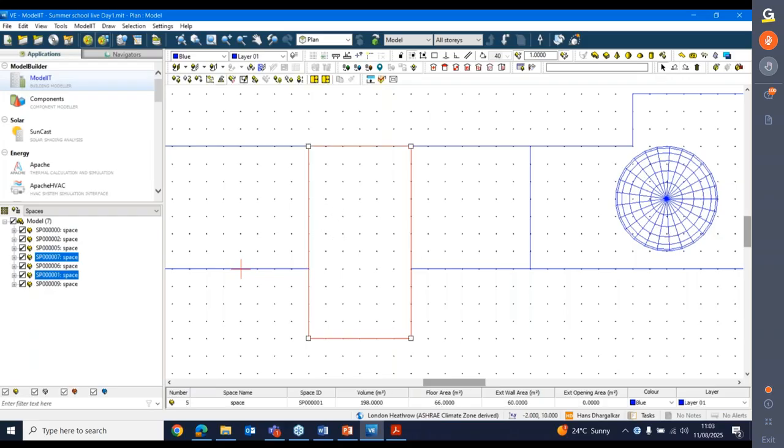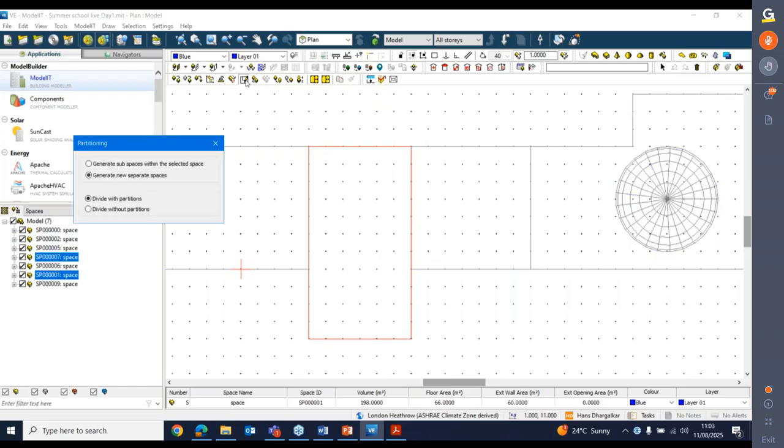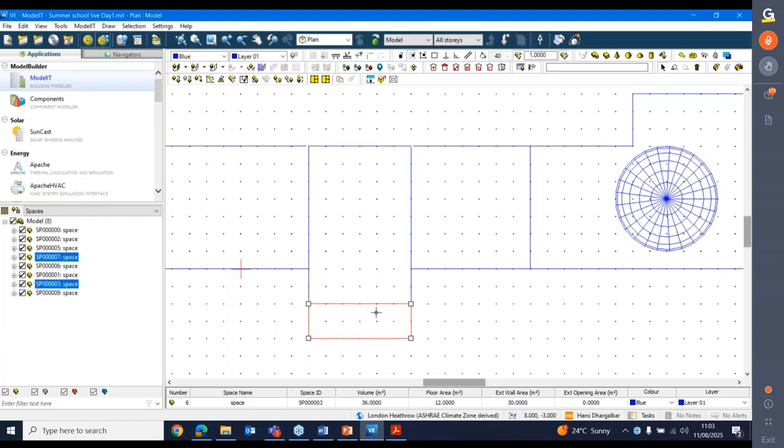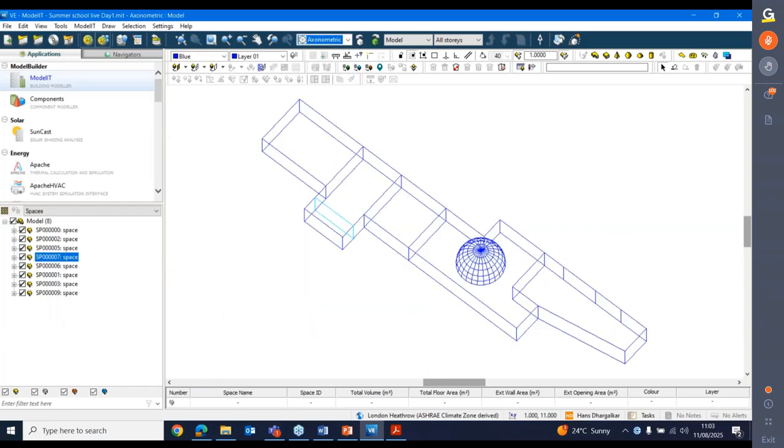If I do it again and use the option without partitions, I draw my line again. Yes, you have 2 rooms again, and wherever you have separate rooms in the browser, they'll be simulated separately. So now, because I used without partitions, I have 2 separate rooms with a hole between them. That will be analyzed separately, but there's no physical partition.